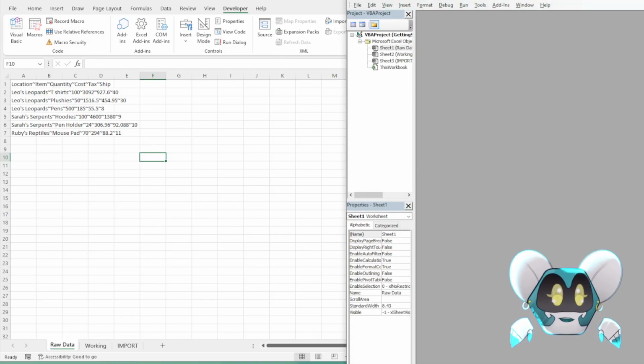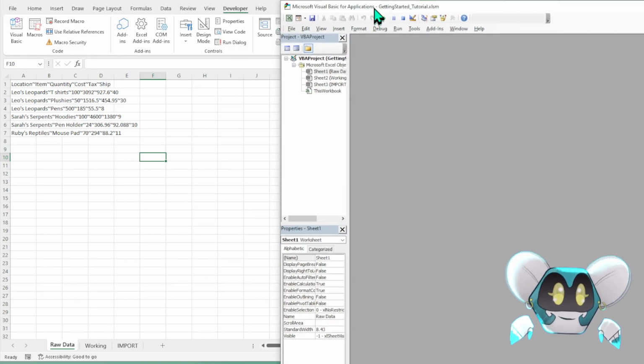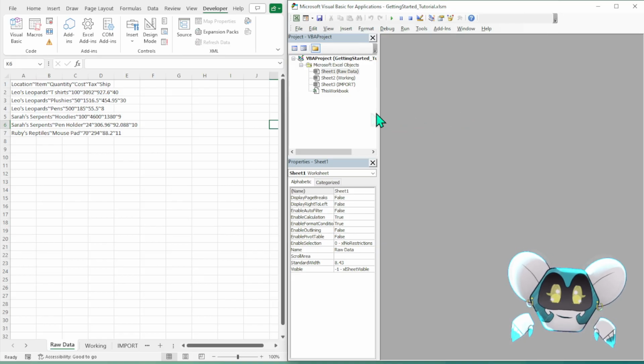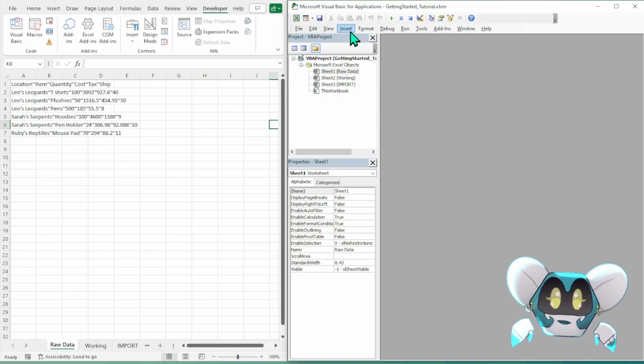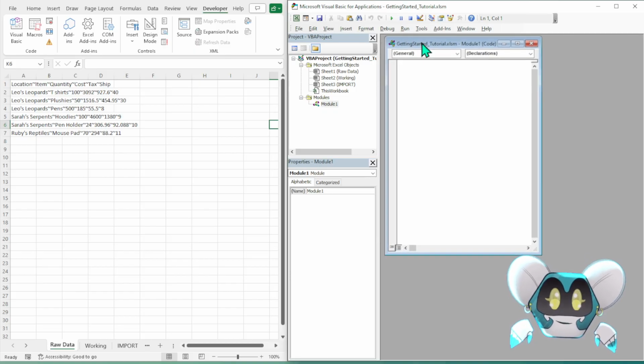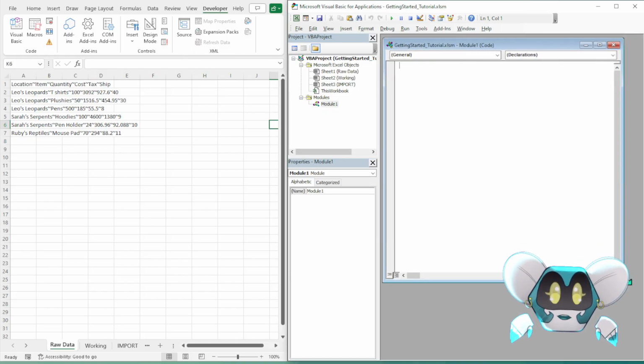Let's open Visual Basic. In Visual Basic, where your coding is actually done is within modules. So go to Insert, Module. And here you go. This is where we're actually going to get started.